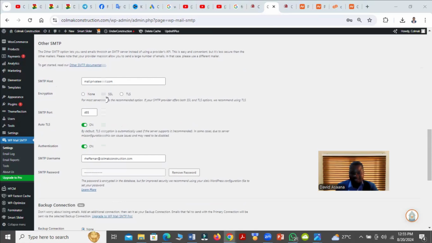Now after that, the encryption here will be none by default. So choose SSL. That is your encryption method. For most websites, the encryption method is SSL. However, if yours is TLS, you can choose that one. Normally, when you go to your hosting and check or manage your hosting information, you will see whether you have SSL or TLS. But most people will have SSL.